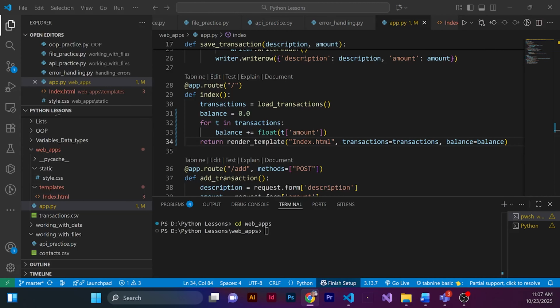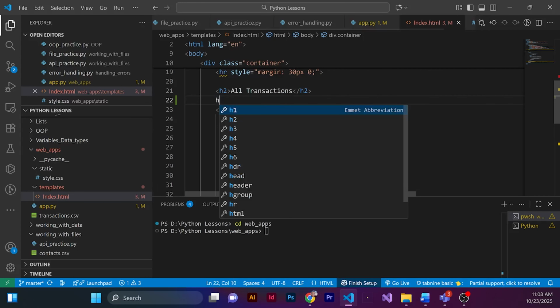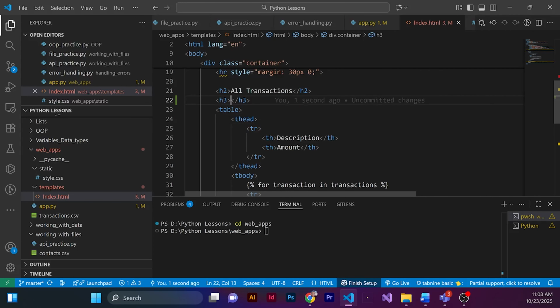Then on the index.html, perhaps we can have another heading 2 here, or heading 3, and we can just say current balance. Okay, now the second thing is that right now all the amounts look the same, but in finance there's a huge difference between money coming in and money going out. So let's make our table reflect that visually with colors.